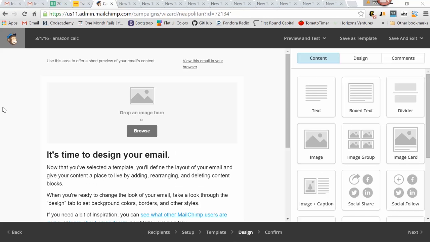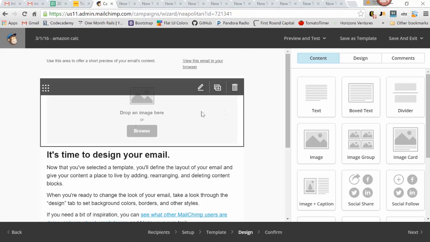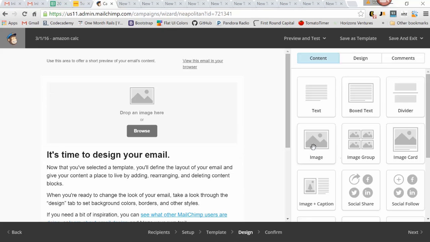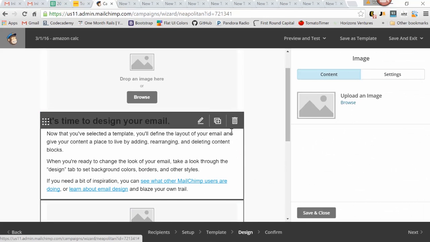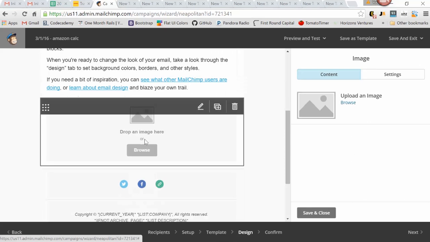So this is what I'm talking about. We can drag in other elements if we want. Yes, we have the header image in place and the text image here. But let's scroll down, add an image right here. Now you can see image, text, image.